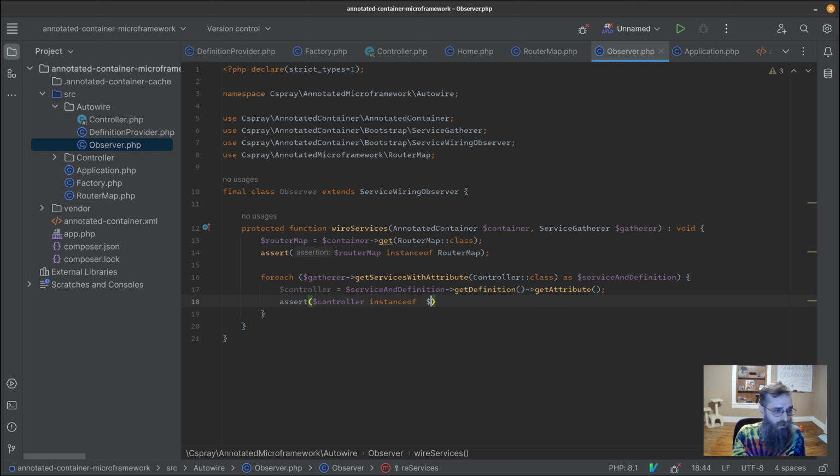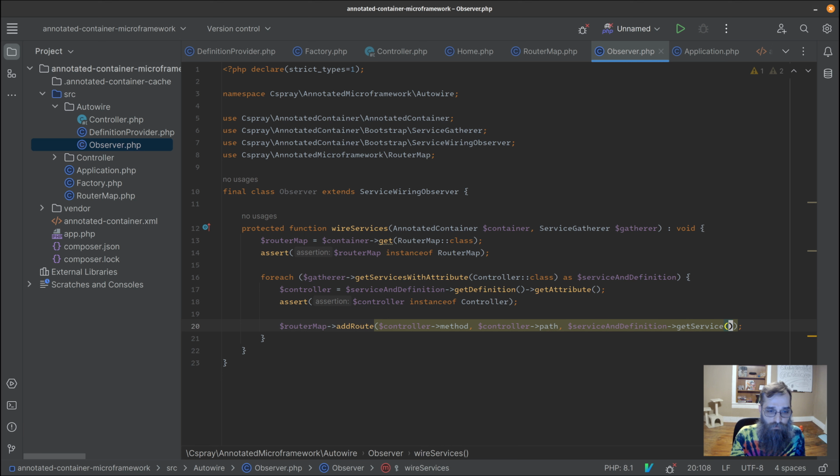Again, we can be pretty confident that this is a controller. All right. And so now we need to add this to our router map. So we've got our controller with our method, our controller with our path, and our service definition with the service that will be the request handler that actually handles the route that we set up here.